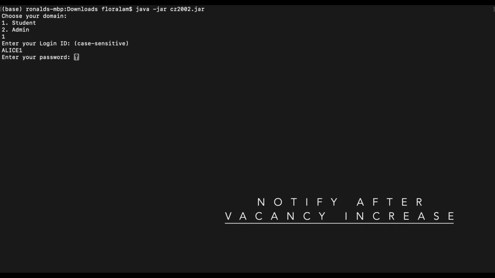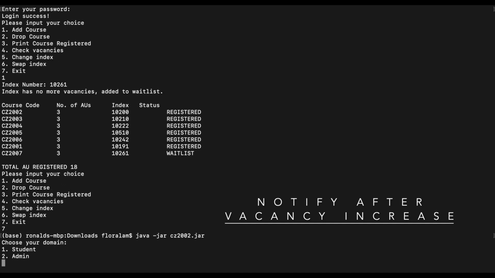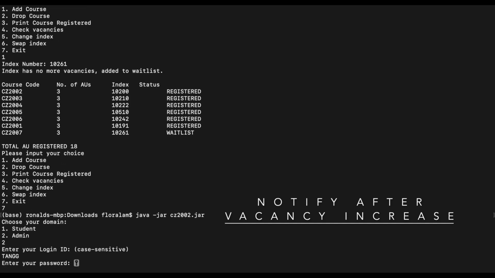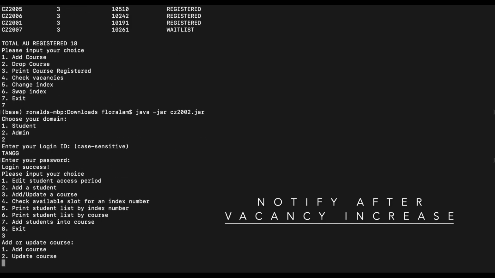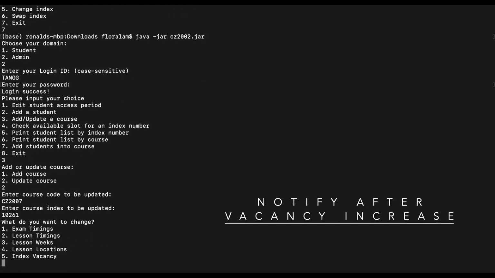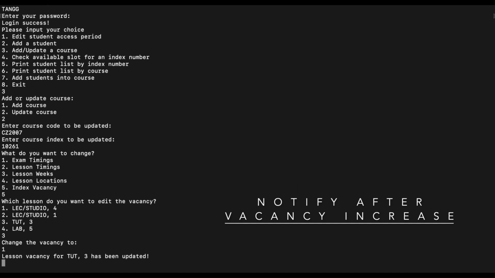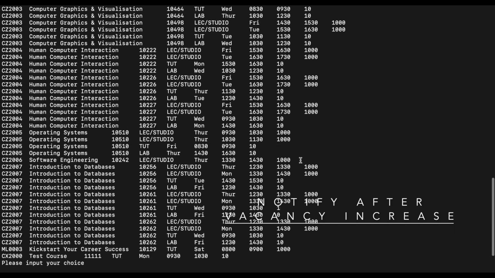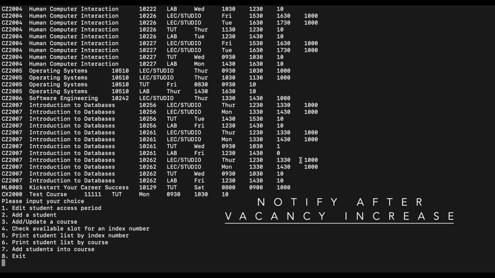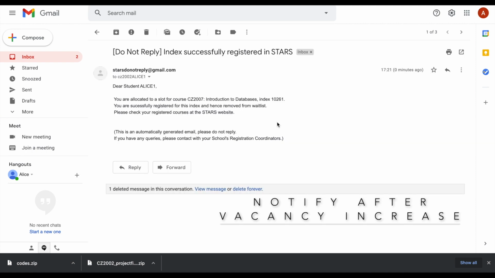When the student is in a wait list and the vacancy has been increased by the admin, the student will be notified. So for course index 10261, the vacancy has been increased to 1, and this causes an email to be sent to Alice's email address, which tells her that she successfully registered in the course.